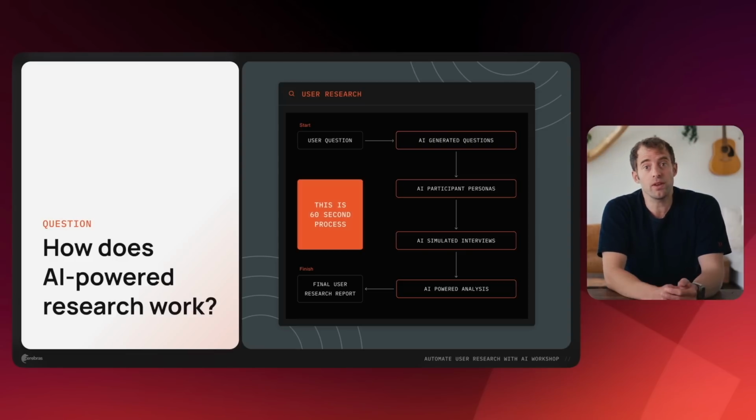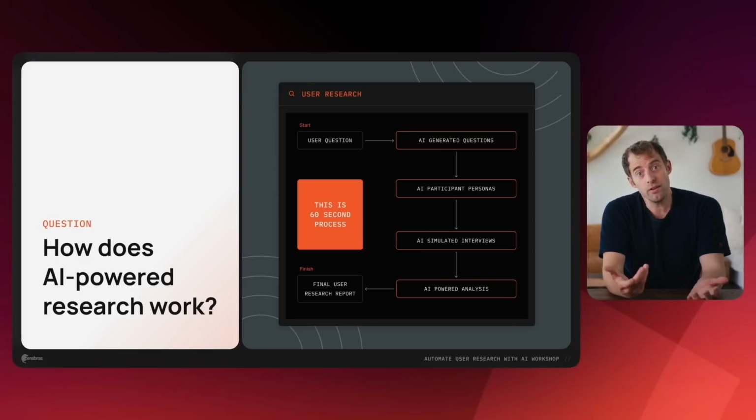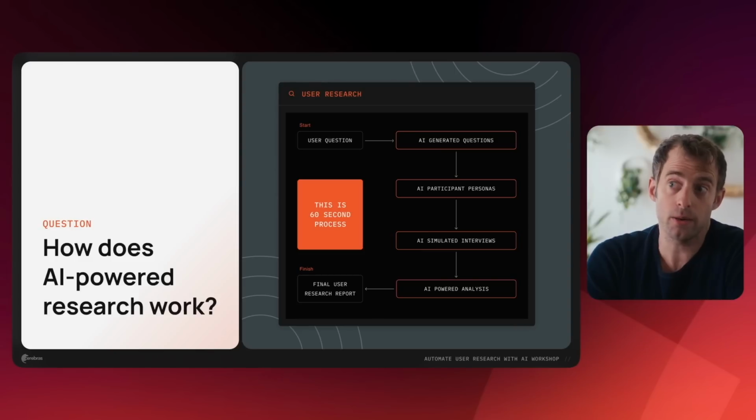6 weeks becomes 60 seconds. You can test multiple research approaches instantly and get feedback immediately. When you can test product feedback or ideas that quickly, suddenly you can iterate very quickly or instantaneously.